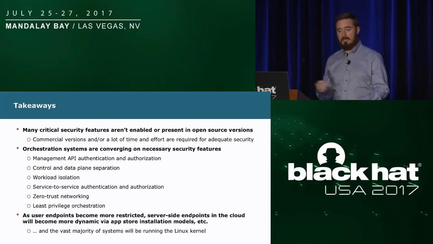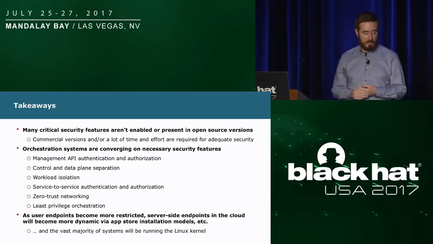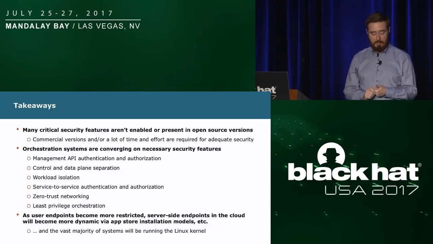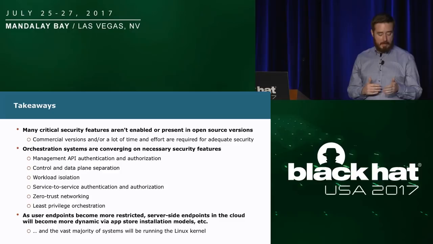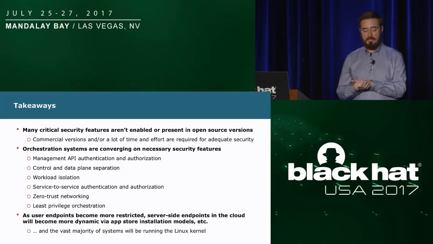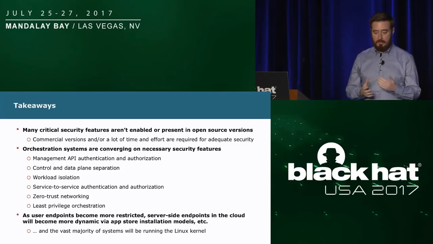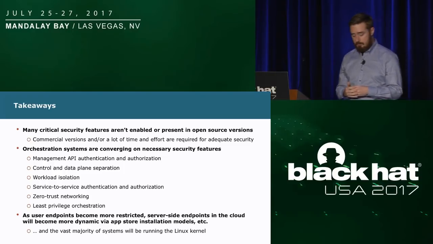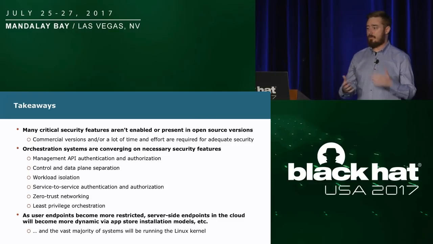But they're moving pretty quickly to have all these features. Managed API authentication, control plane and data plane separation is actually a little farther out. Actual workload isolation, service-to-service authentication and authorization, and a zero trust networking model so that even if the control plane or data plane physical networks are compromised, it's not an issue, and also a least privilege orchestration model. They're moving pretty quickly to this, but while a lot of the open source systems will say production ready, production grade, make sure all of these are enabled. Otherwise, you're better off with the commercial version so far.